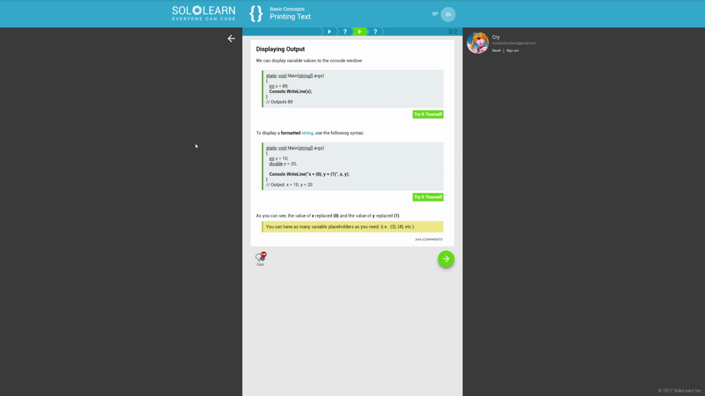You always want to, when you're learning things, question what you're doing. Don't just take it for granted. Think about it. As you can see, the value of x replaced that, and the value of y replaced that. You can have as many variables, i.e. 3 and 4, etc. I probably should have kept reading.